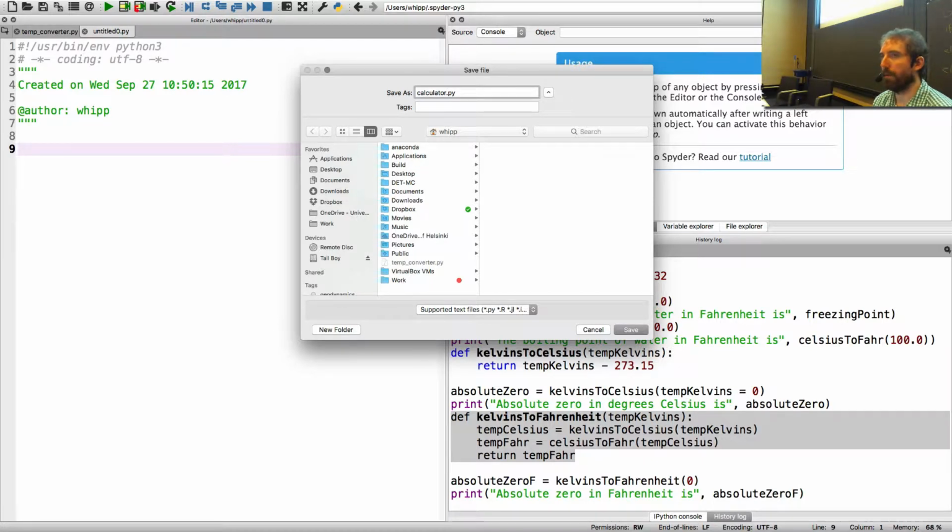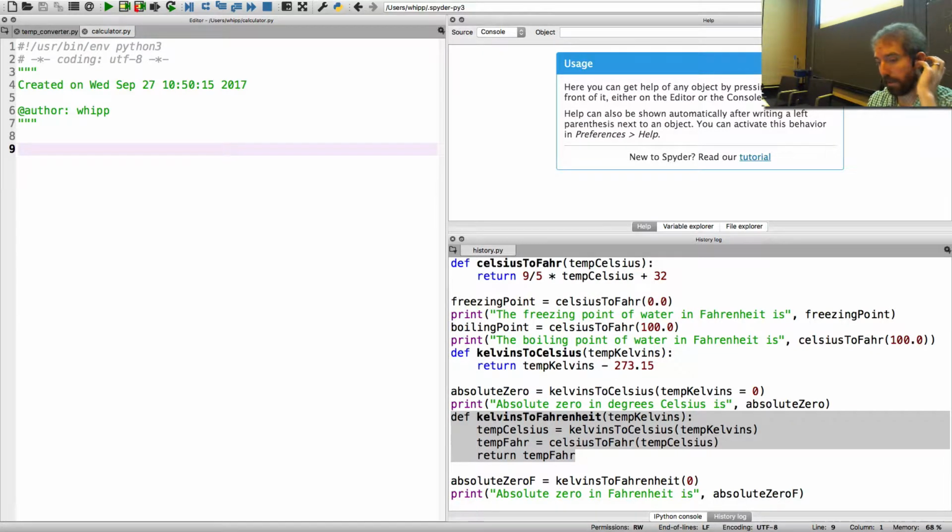And it's important, as noted in the lesson, that you save this in the same directory as the other tempconverter.py script. The reason for that will become obvious in just a moment. So I'm just saving it to get the file name there so that when I make a change and save it again, it saves in the right spot.